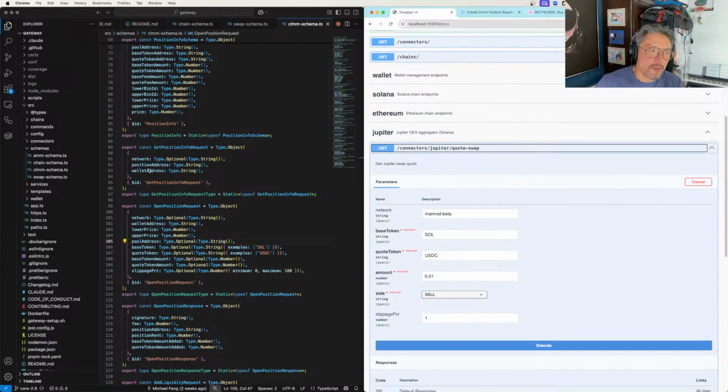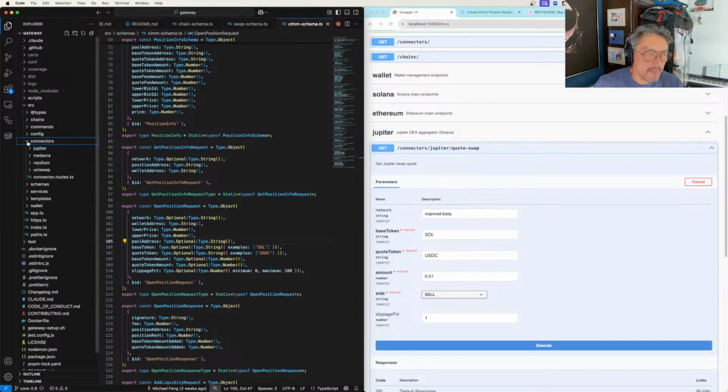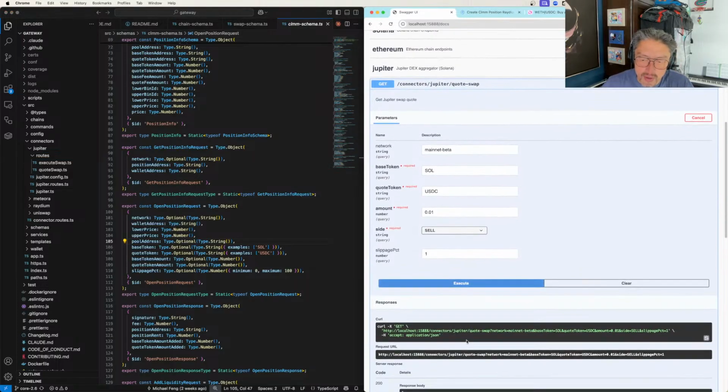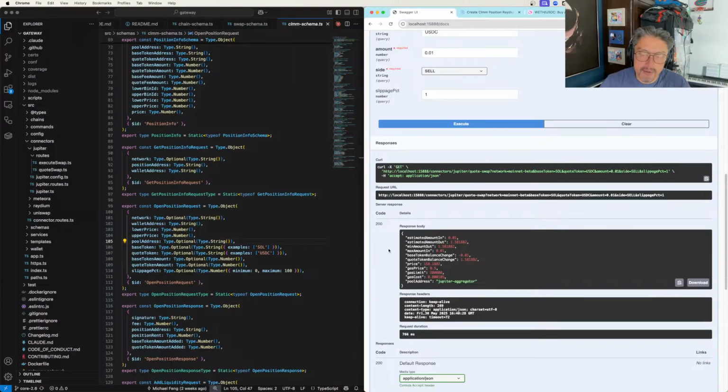There are defaults established for these endpoints, and the idea is that these endpoints are all defined in the routes folder for each connector. So the developer can set exactly what the parameters are, and also what the defaults are as well. And as long as this quote swap endpoint has what the swap schema expects in terms of parameters and returns the response it expects, then anything goes.